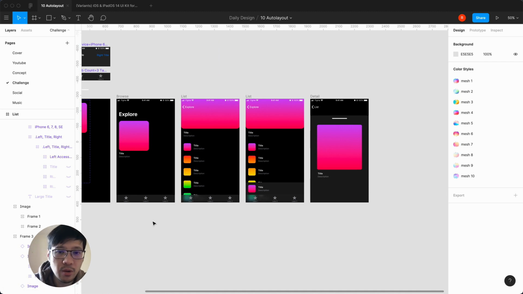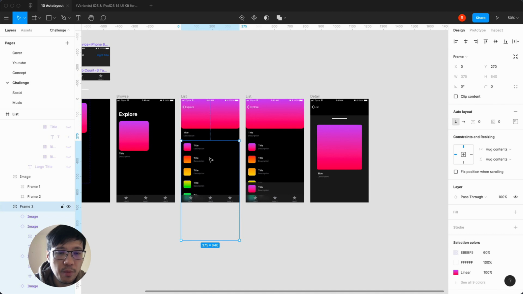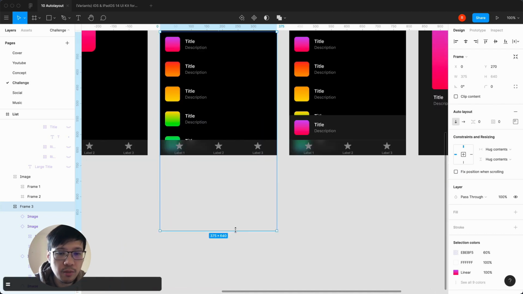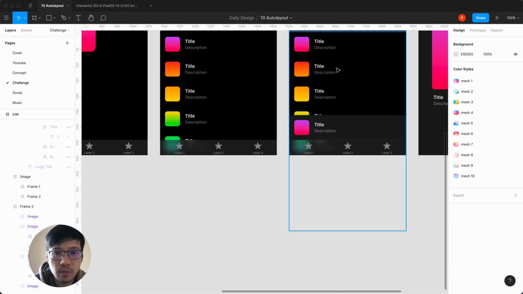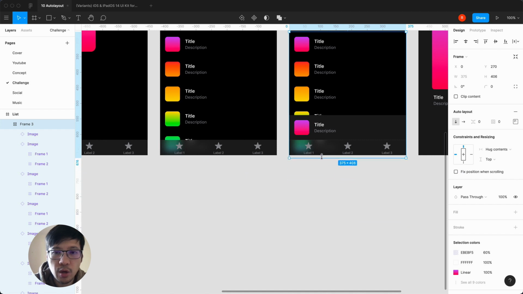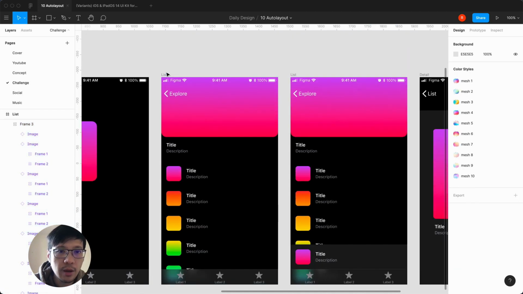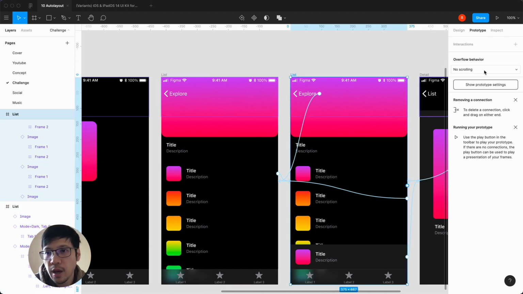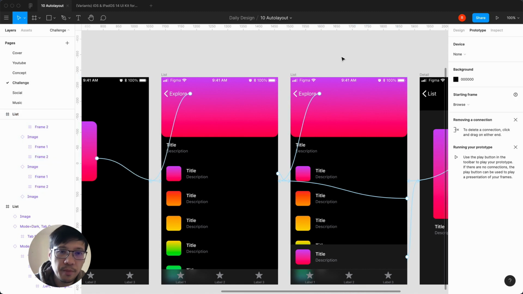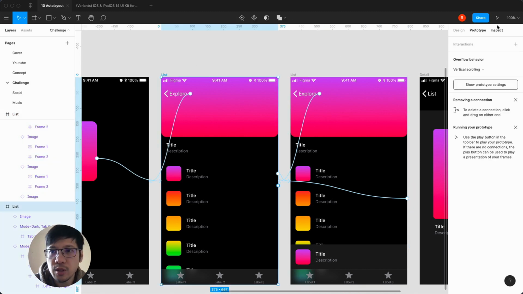The way to do that is quite easy. We can go here, and make sure that this is going to go all the way up here. We'll do the same for this one, all the way up. And if we go to list, we just make sure on prototype we say vertical scrolling, and here we do vertical scrolling. Let me just see if that even works.